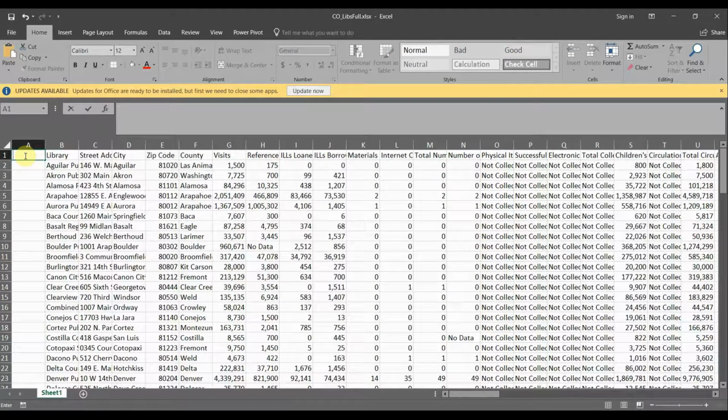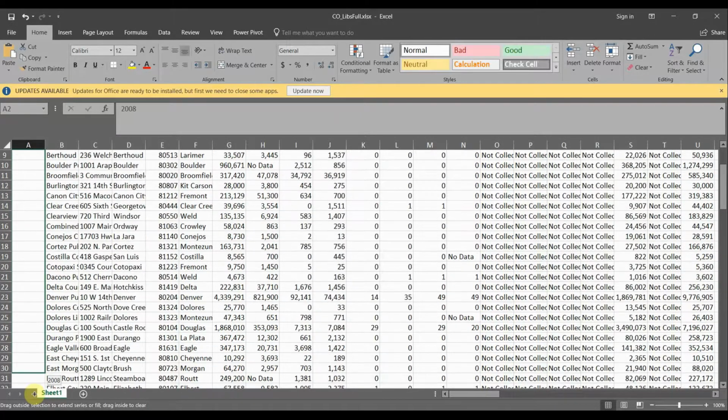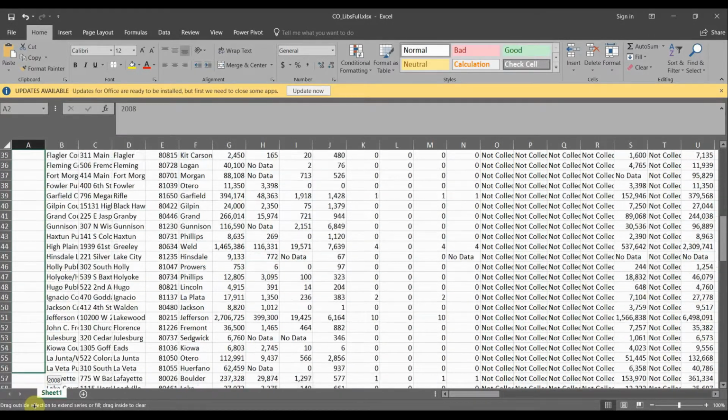Type year in the first column header. Type the dataset's year in the first column, first row, for that year. Click in the bottom right corner of the cell and drag the plus sign to the last row of that year's data.